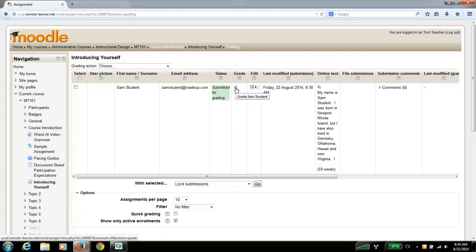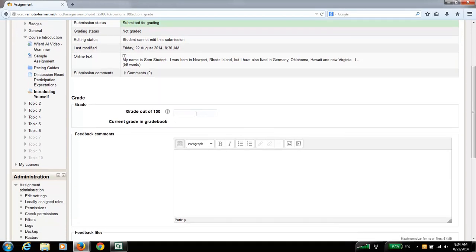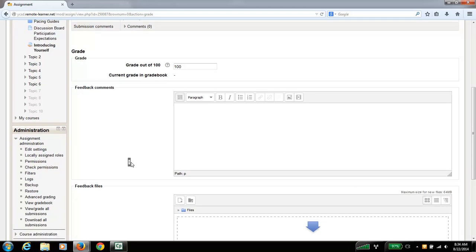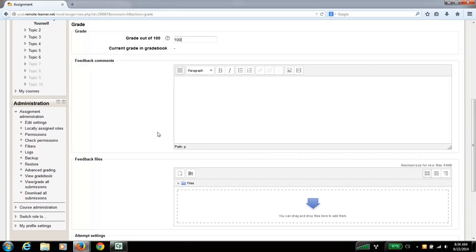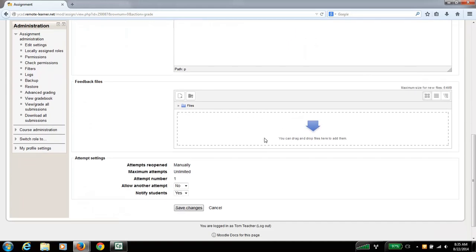So I'm going to click on this little pencil icon in the grade column with the quick grading turned off. And in here I actually see where I can leave him a full grade of 100 and also at the same time drop him some feedback. Great job on your first assignment, Sam. Welcome to Virginia. I'm glad to have you in my class. Alright. Similarly, we could also do a feedback file where we push this in here.